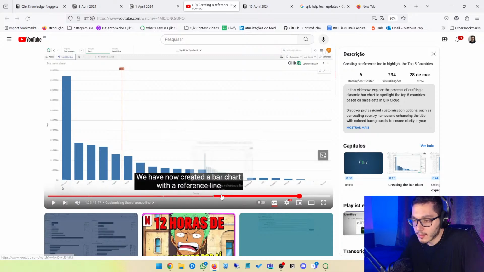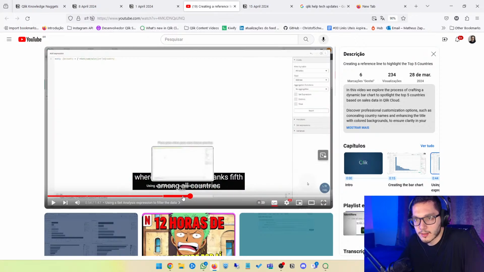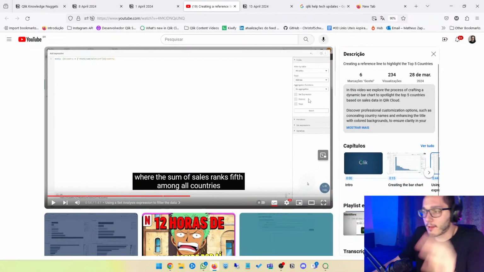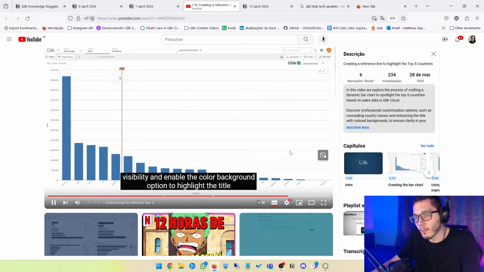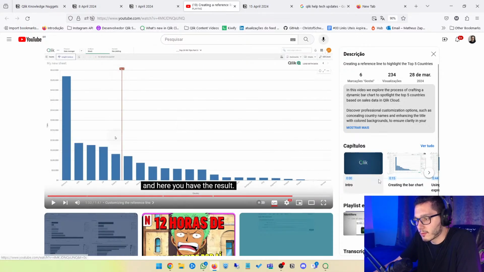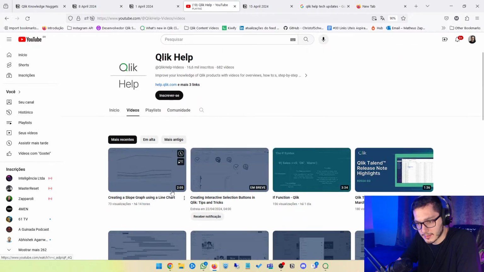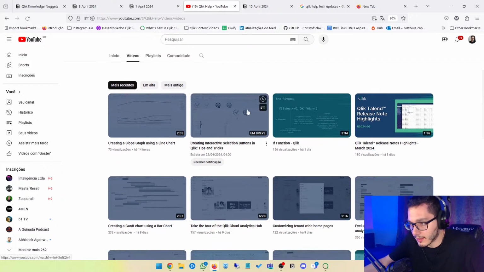Oh, this is very interesting. I haven't thought about this before. Let's check the expression here. He used the Only function on the country dimension, and he used the rank of sum sales equals 5 on the reference line. That's interesting. I haven't thought about that before. Those tutorials here on Qlik Help, man, they help a lot, like the name says. And they post a lot of stuff here, so this is a nice way to learn new stuff of Qlik too.